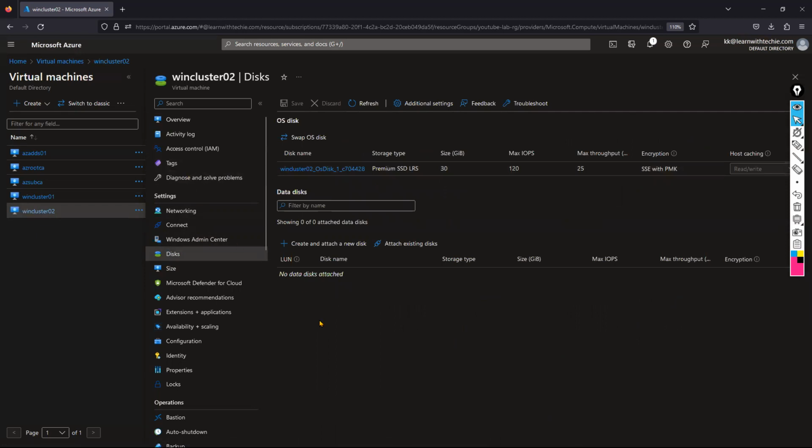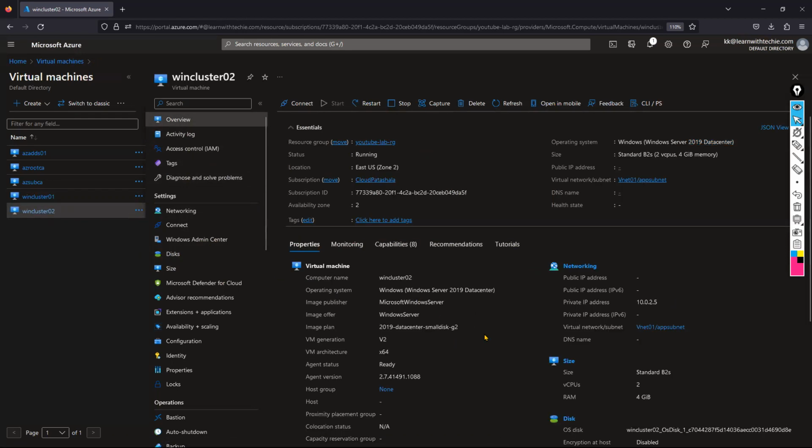If you attach multiple disks, the same disks need to be attached to the other VM in the cluster as well. Everything should be the same, we should follow the same configuration, guys. So don't change any configuration. If you change it, you will definitely get different issues. That's the reason Microsoft recommends that, for Windows Failover Cluster, both machines should have the same configuration. That is the first point.